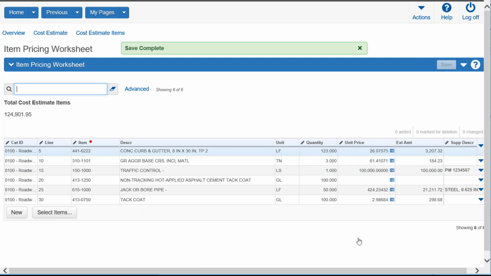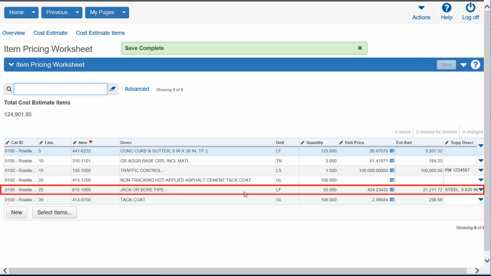The next common scenario where the user should override the generated bid-based price would be for non-lump sum items where the supplemental description, such as diameter, will affect the price. As you can see here, for this particular item, it has a supplemental description, therefore this unit price will need to be overridden.